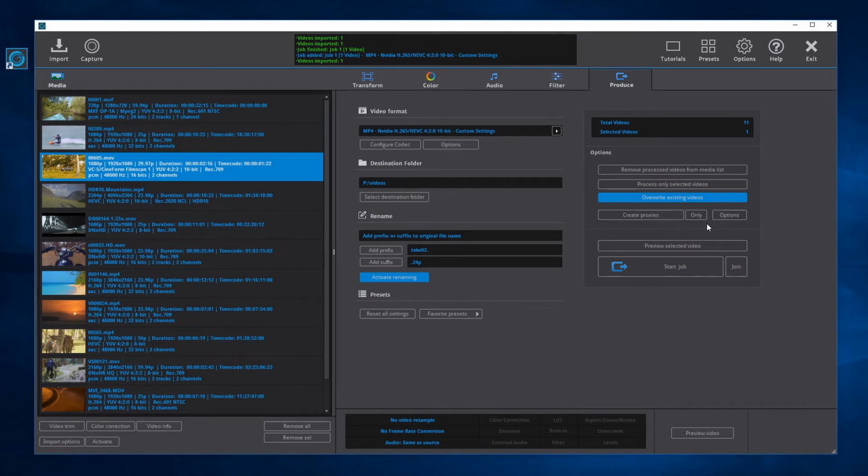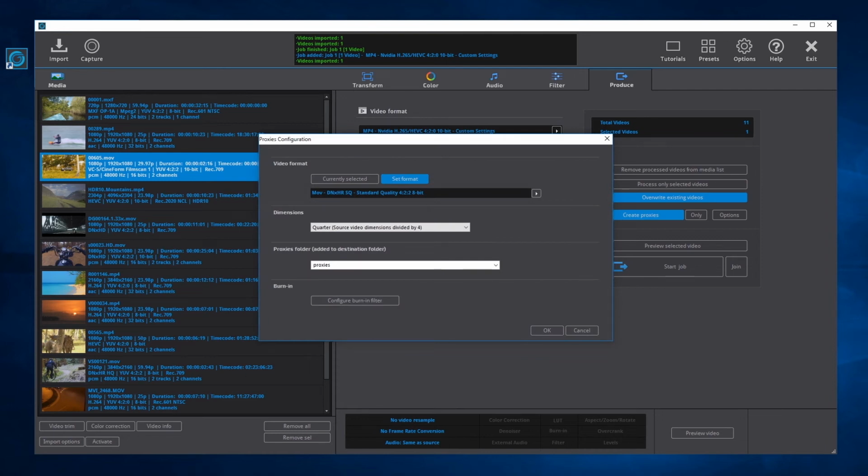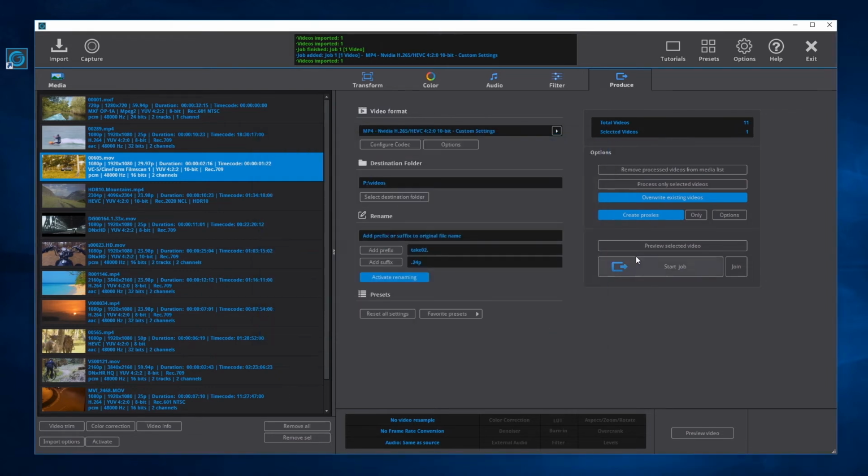When producing videos for editing, it is very useful to create video proxies. For example, we can create final 4K videos, and also HD proxies for faster editing. To configure the proxies, open the Proxies Configuration dialog. Here we can select the proxy's video format, the dimensions and the proxies folder. We can also add a burn-in filter only to the proxies. For example, we can create the final videos and the proxies with a burn-in time code. When the Create Proxies option is enabled, the final videos will be rendered, and also the proxies. For creating only proxies, check the button Only. For more information, see the Proxies tutorial.